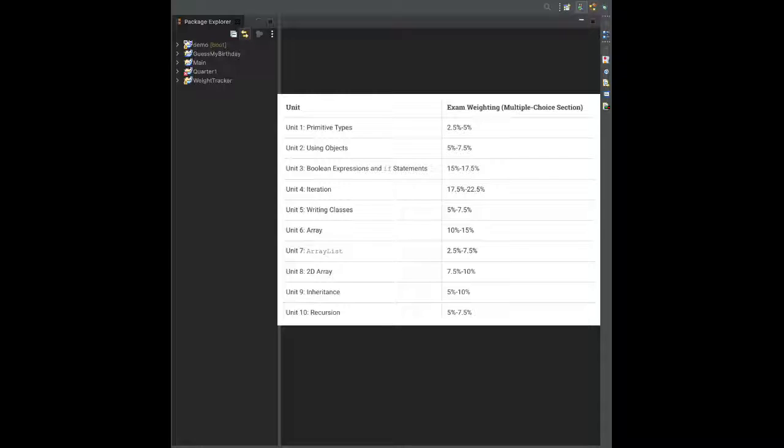I'm going to be going over Unit 1 for the AP Computer Science A test. Unit 1 is going to be on primitive types, variables, and data types.